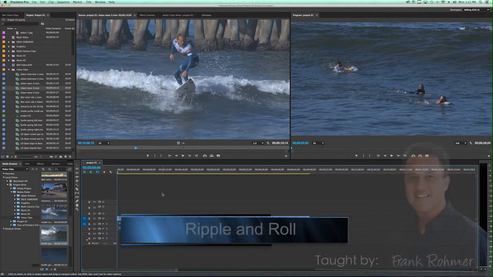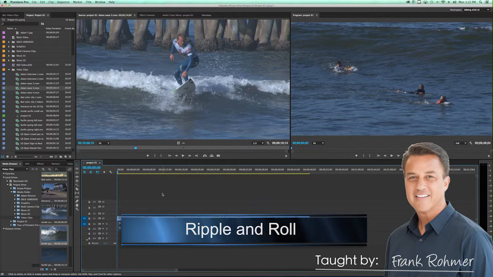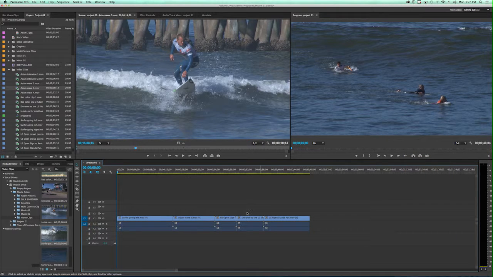Both the ripple edit and rolling edit features within Premiere are very effective and efficient at trimming your clips as you assemble your movie down in the sequence. And I'd like to start off by talking about the ripple edit feature first.